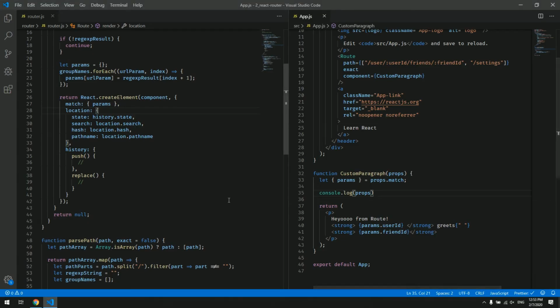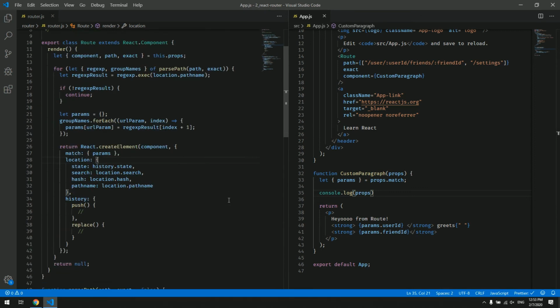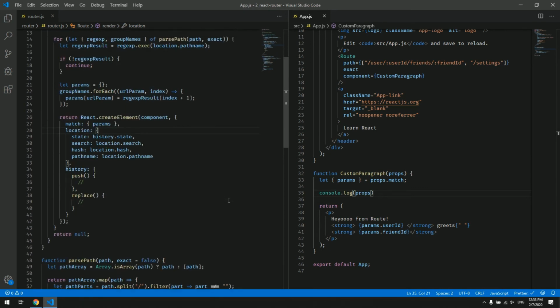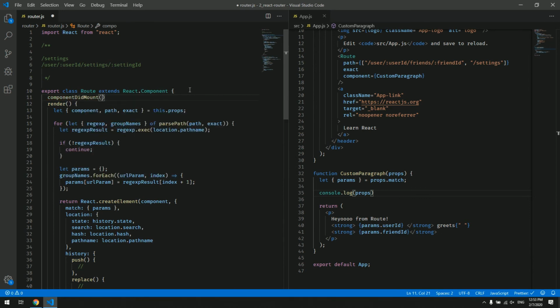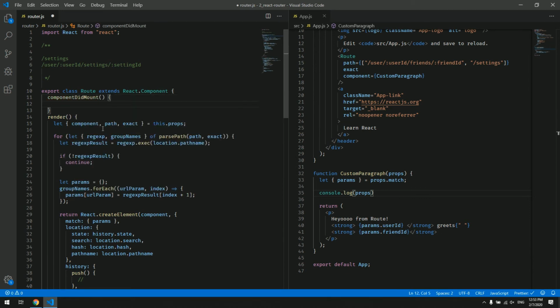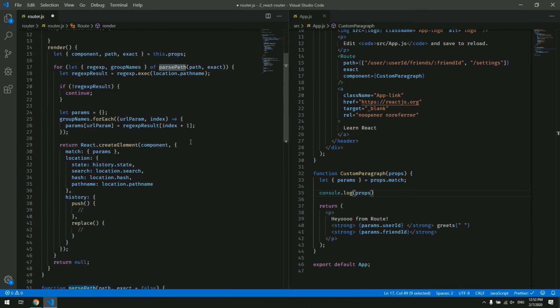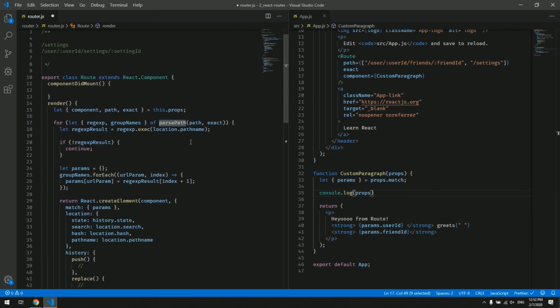Well, I want to do just one more thing. Just one more thing to optimize stuff, and then we're going to talk about those empty functions here. So first one, let's go ahead in component did mount, because actually, you know what, right now I'm parsing the path over and over again. So I don't really want to do that. I want to parse it at the beginning, and that's pretty much it.